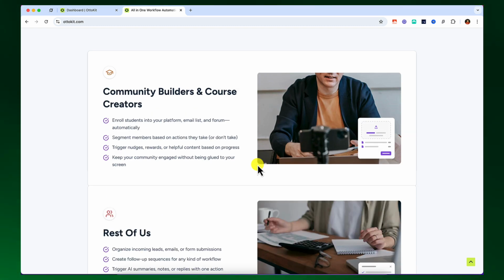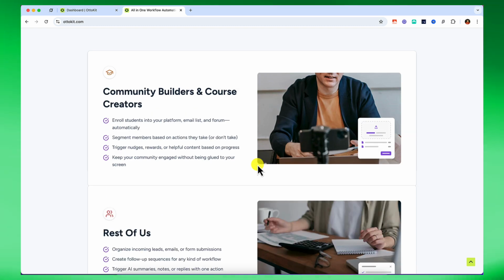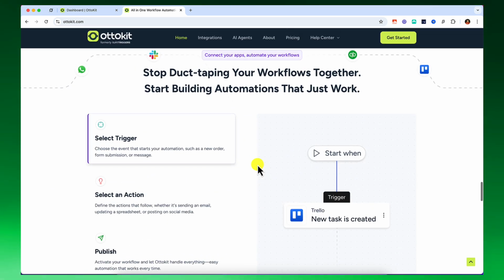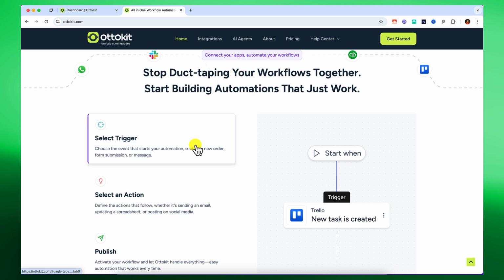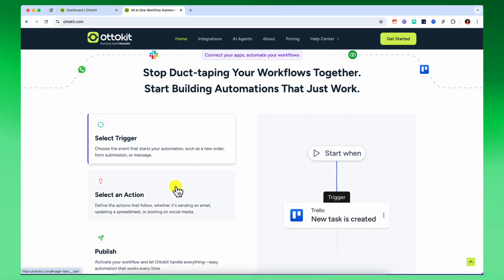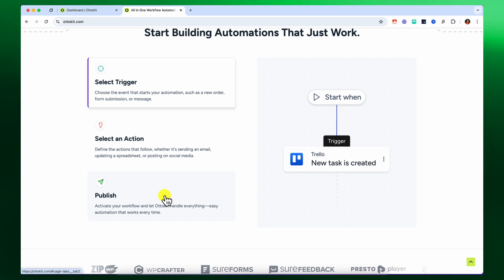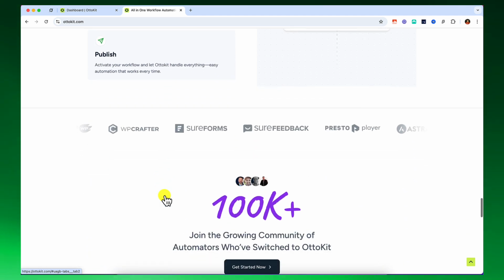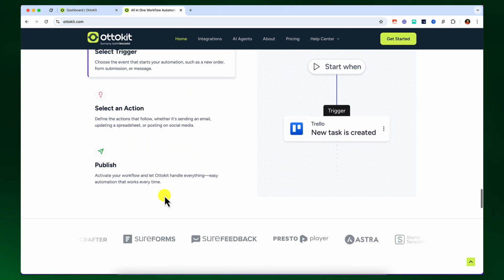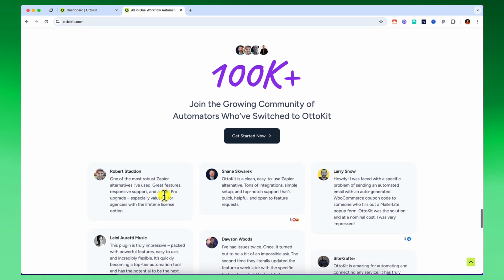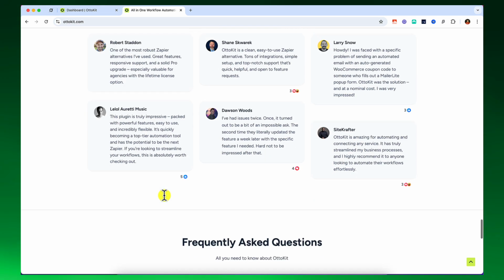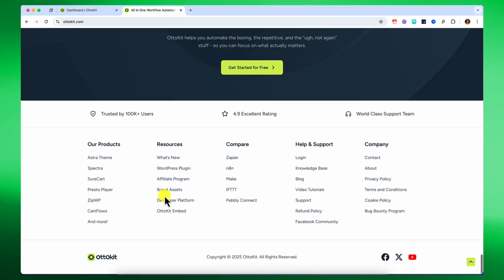You also have community builders and course creators. If you are into that business, you can use it. And yeah, that is very useful. This is how it works. You can select a trigger. There are plenty of applications you can choose from for your trigger, and then you have the option to use an action. And then when the task is done, you have the option to publish or see the output, and the notification, like if it is executed or not. And then there is a huge community around the software. There are some frequently asked questions.